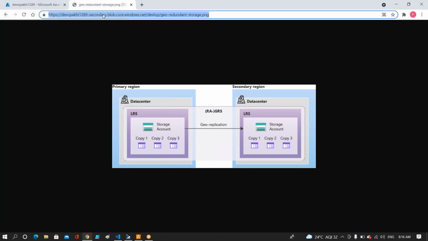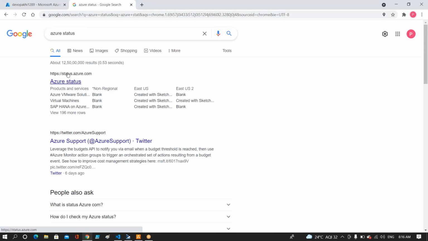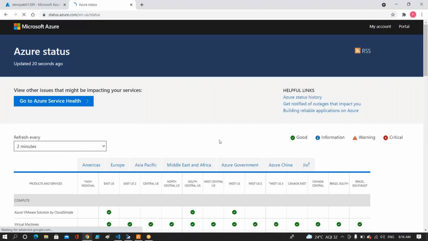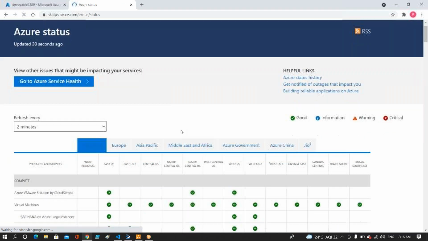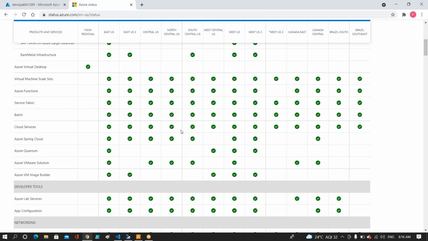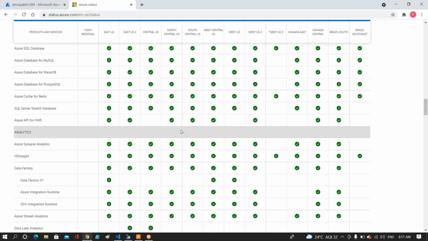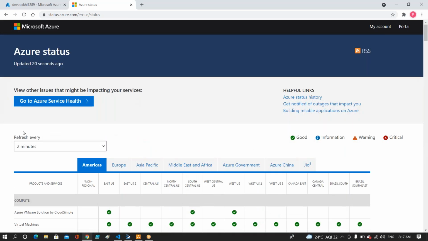For example, how do you look at a service outage? Just type in Azure status, it's called status.azure.com, and it'll tell you the available services that I provide across the globe, and everything that you see in green is available. Microsoft Azure gives you this status every 2 minutes. If it's green, it is good. If it is red, it is critical.